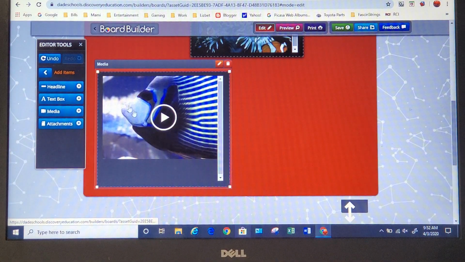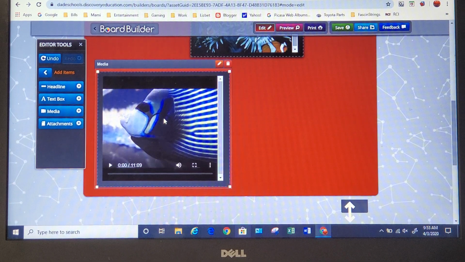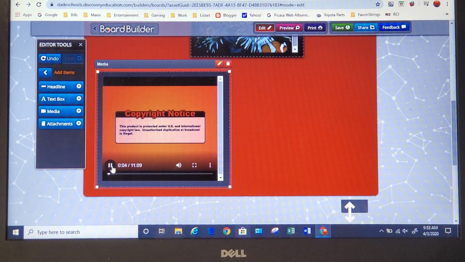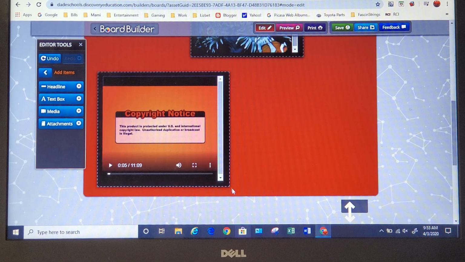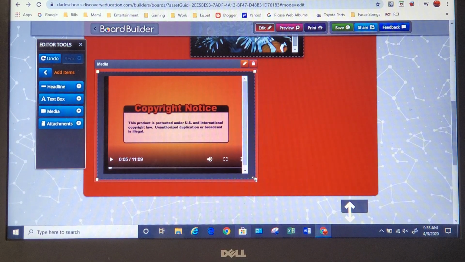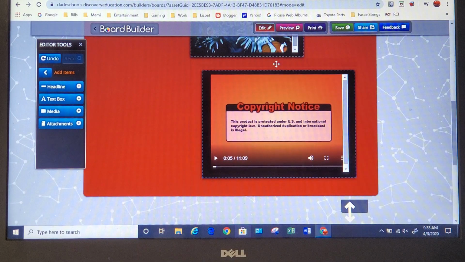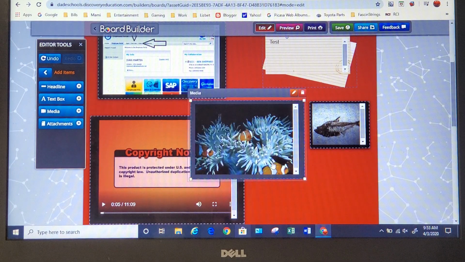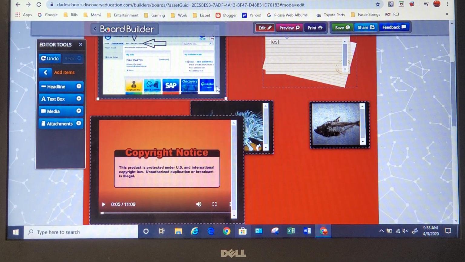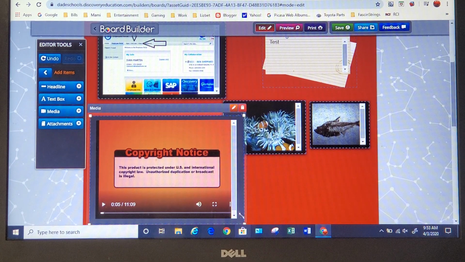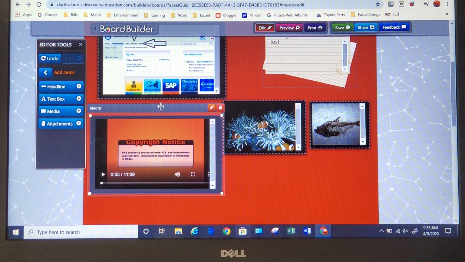There is the fish video. You can click on it just to double check that it will play. And there it is playing. Okay, good. So it works. Again, you can make it smaller or bigger, and you can move it to the location of your choosing. Okay, I'm just moving it to make space for my video. Keep things nice and organized.